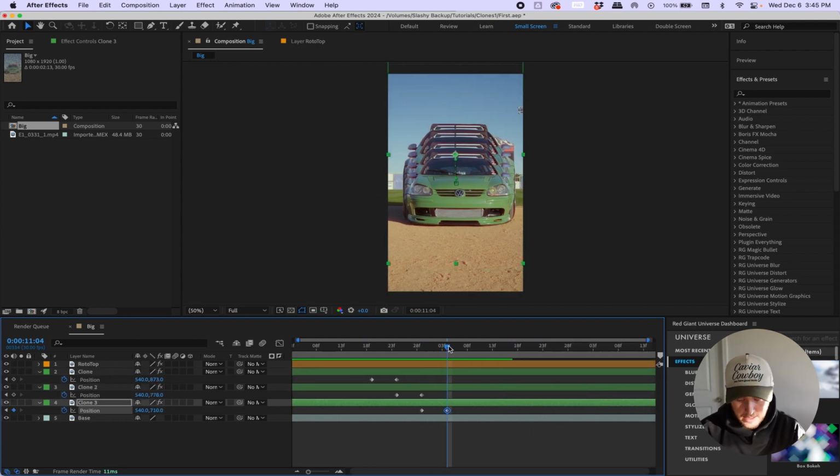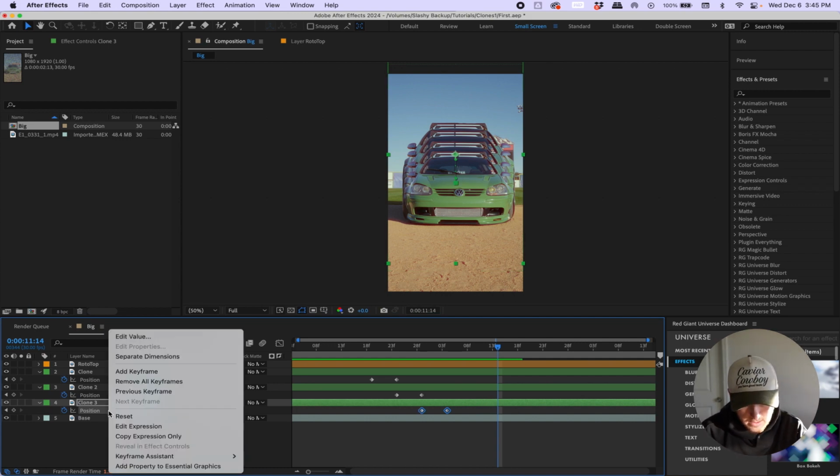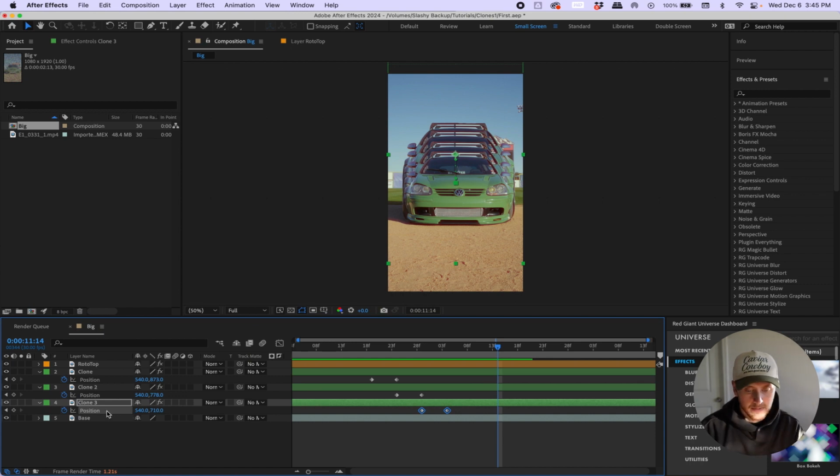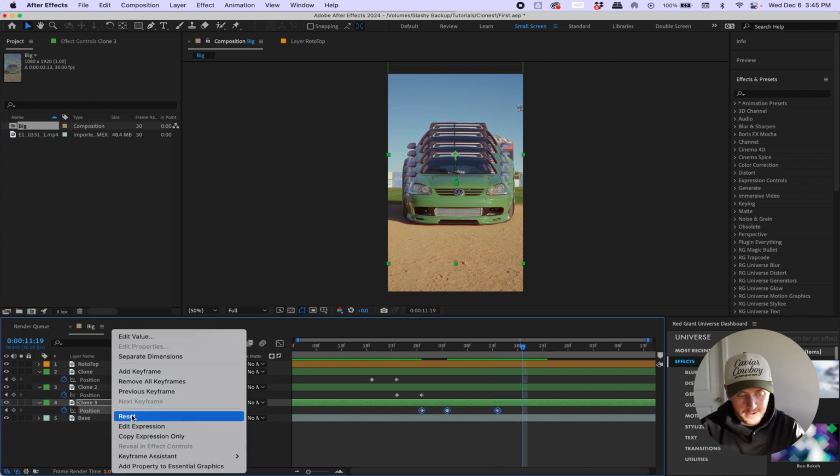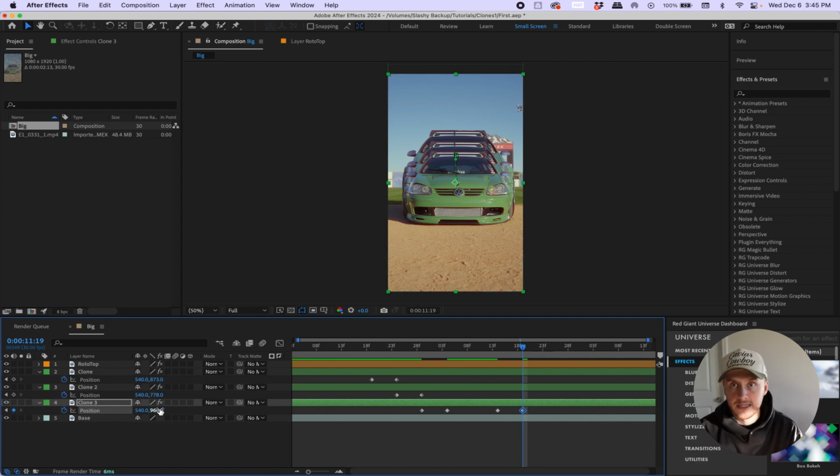So we'll do 10, and then we'll reverse the process. So we will right click on here. Actually, so we reverse the process. So we will click here to add a keyframe. That's keeping it at its current position. And then go 1, 2, 3, 4, 5. And you can just right click on here, reset, sends it back down.